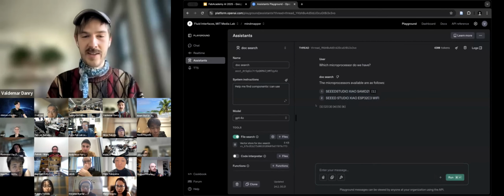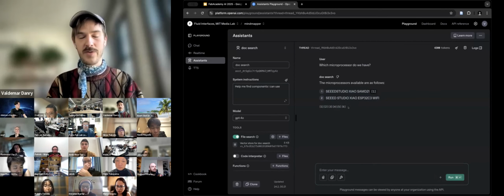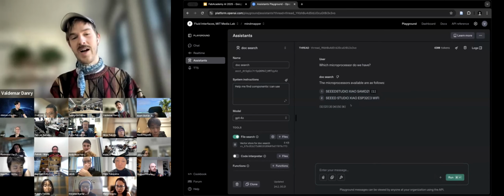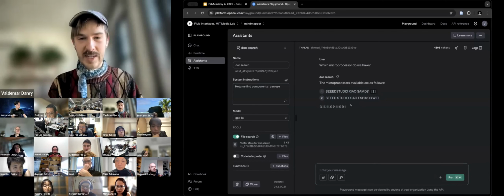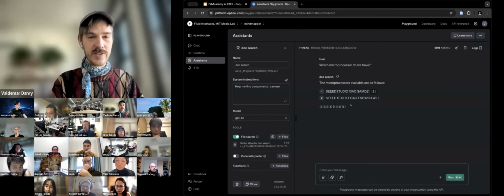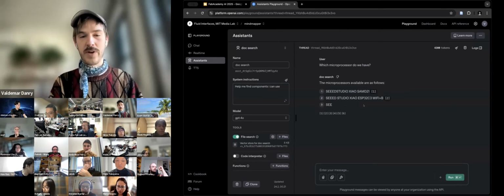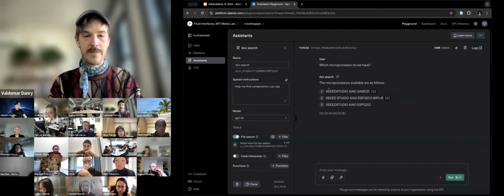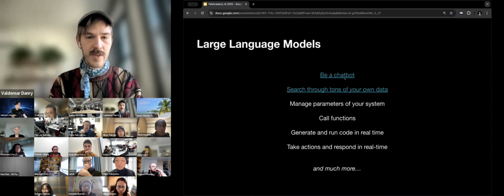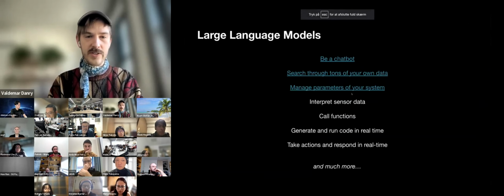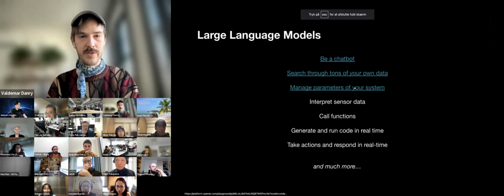So you can imagine you can add anything from manuals, or perhaps you have very extensive documentation on the certain things you want to do, and you want to make sure that it uses the proper documentation. So this is just a way to feed it a bunch of PDFs and have the LLM sort of look through those. All right, another thing you can do is manage parameters of your system.